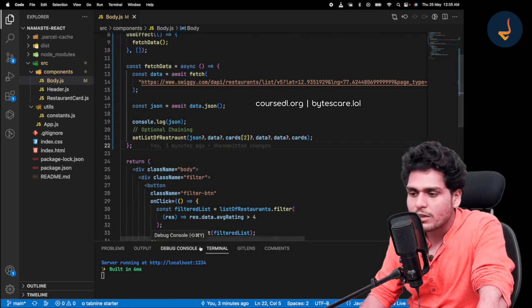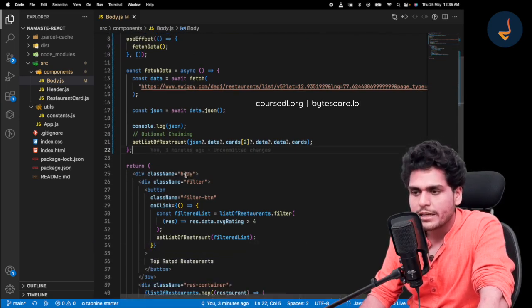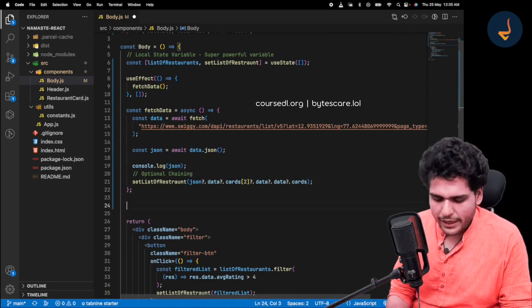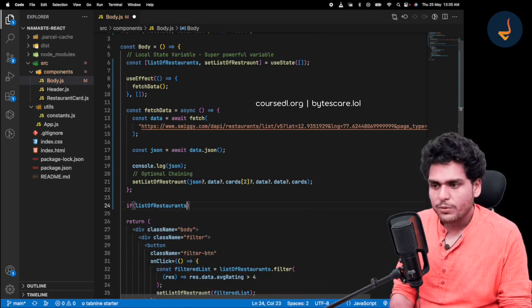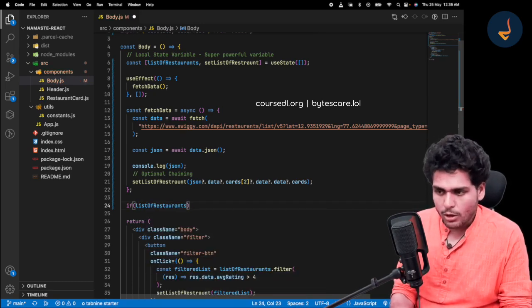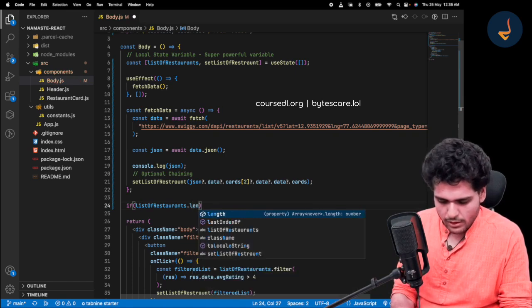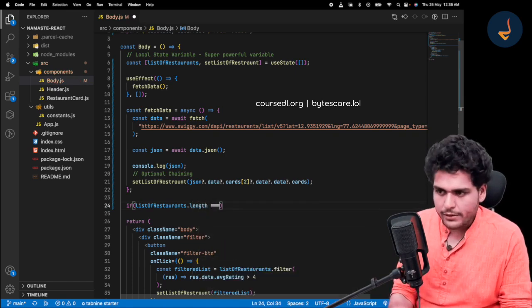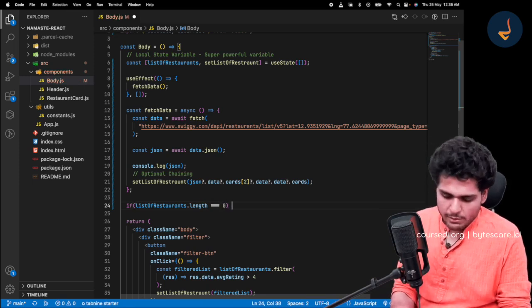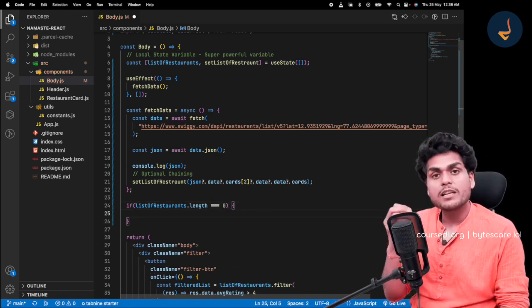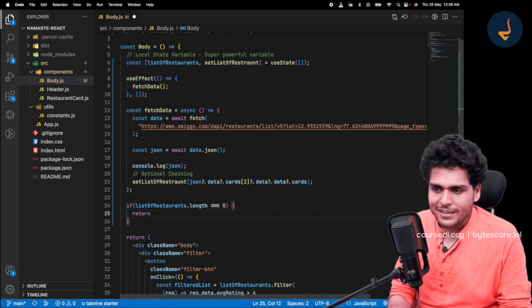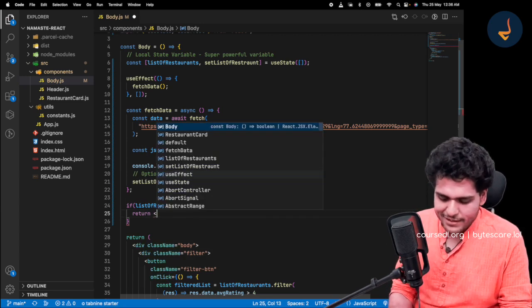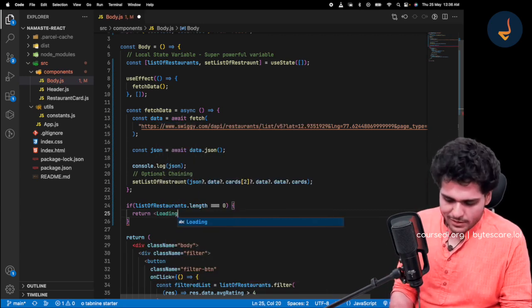Where will I write this logic? If my list of restaurants dot length is equal to 0, that means we don't have any item in the list of restaurants. So what should I return? I will just return a loading icon.